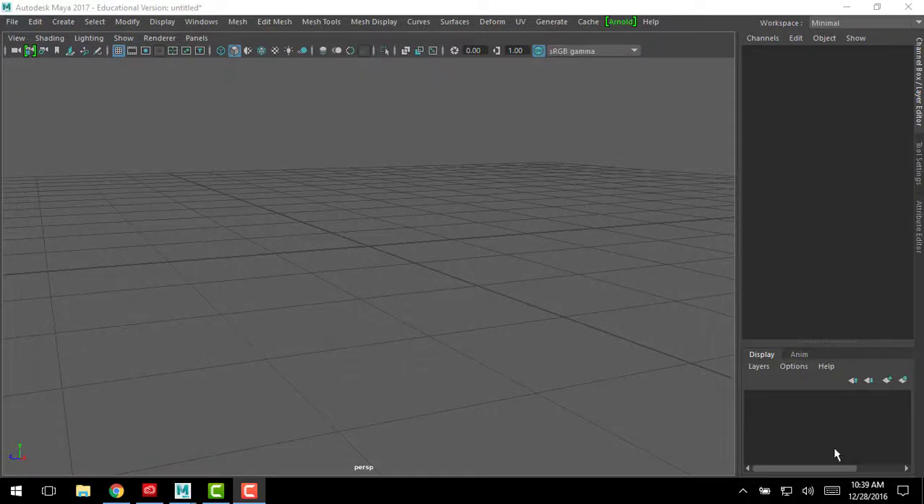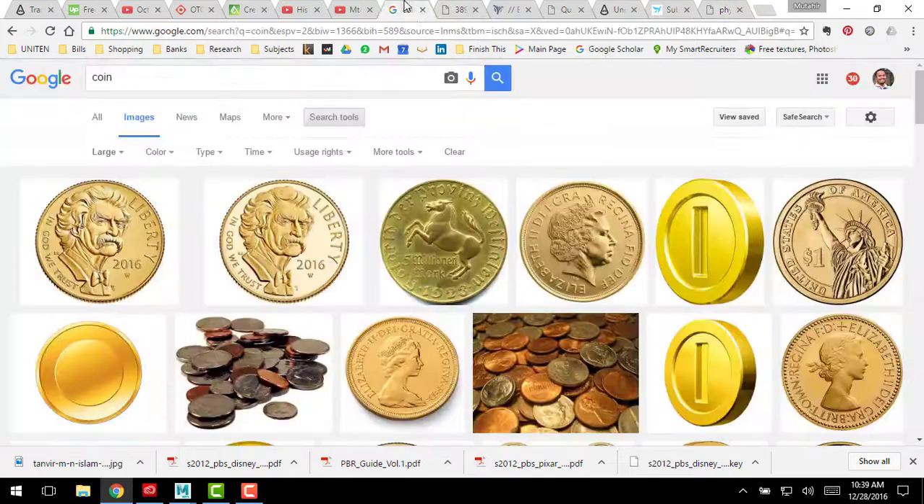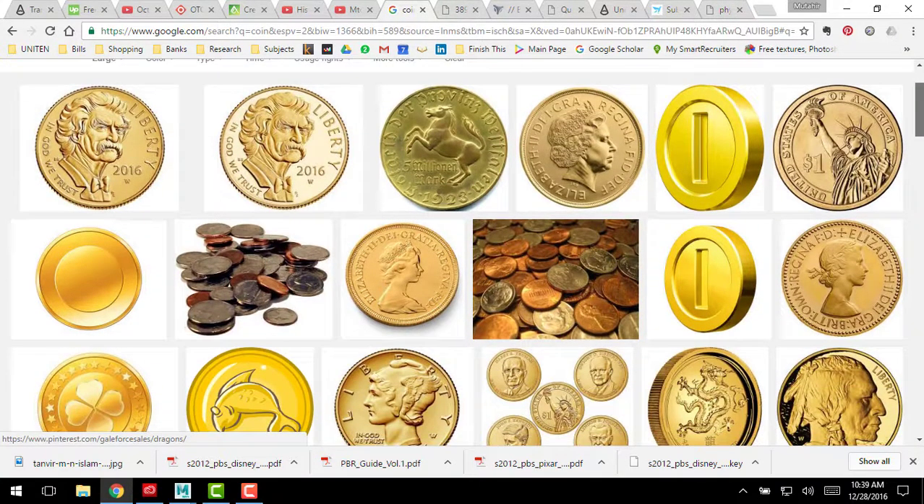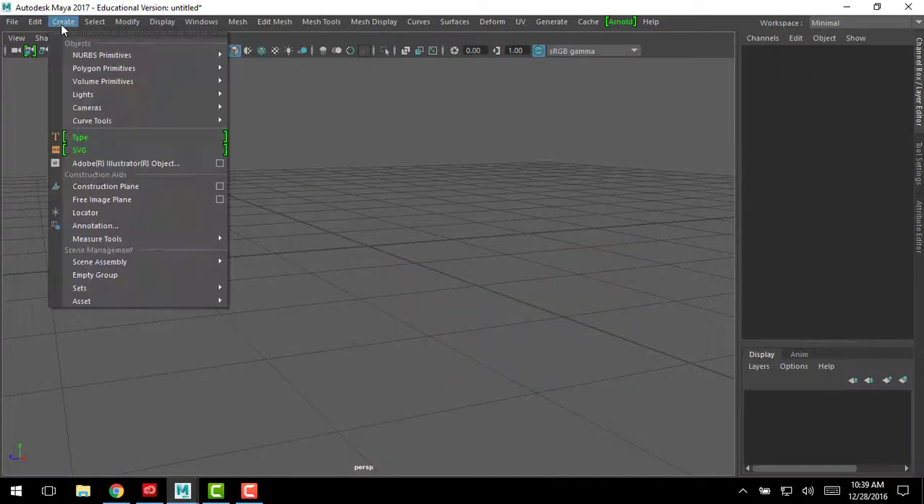Right, hi everyone. So we are going to attempt to model a coin here. We're just going to model a simple base mesh and apply a bump map texture. For that we need Photoshop as well to create the bump map texture. So let's very quickly model a coin here in Maya.